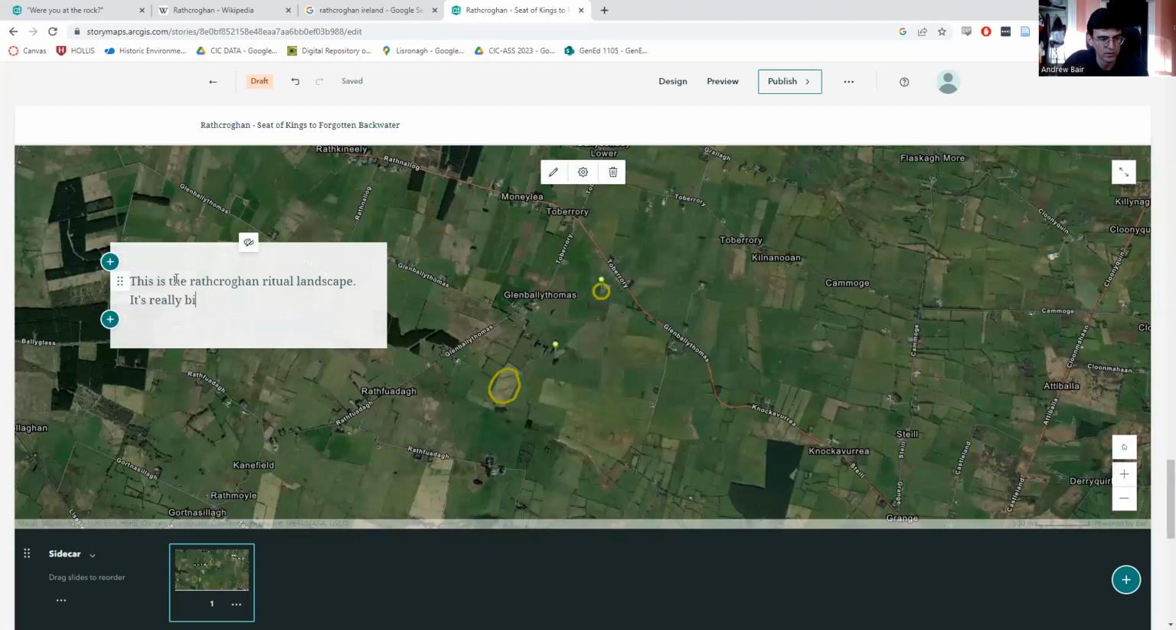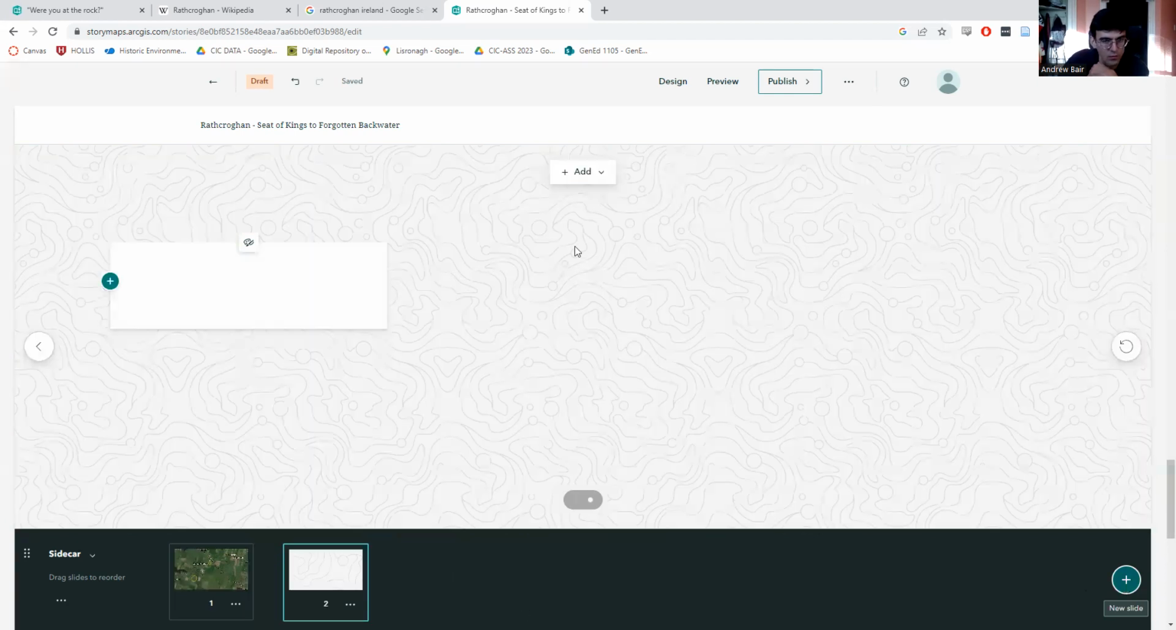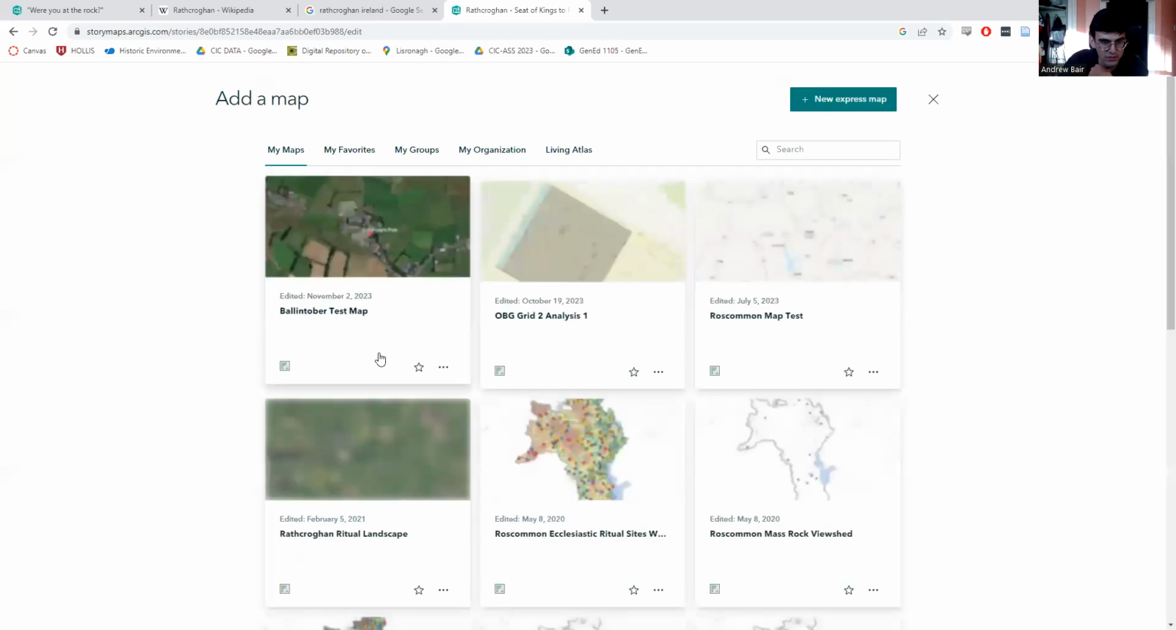It's really big. Cool. All right, so this is the first thing that your viewers will see when they first hit this screen. I can add additional locations for the map to zoom into by adding new slides. So I press this little plus button down here. Boom. Add a new base map. I'm going to add that same map again.